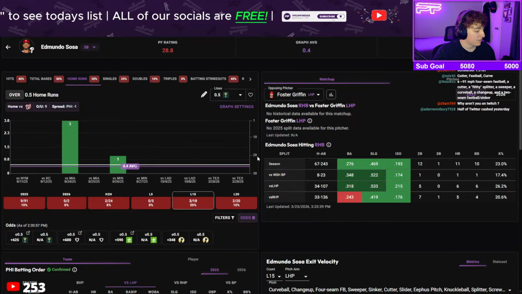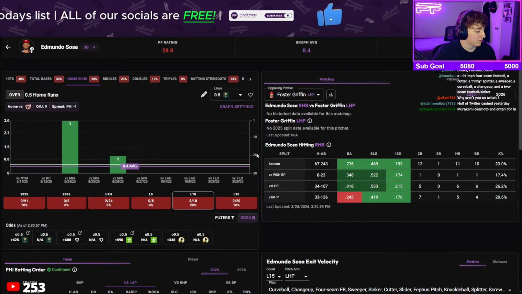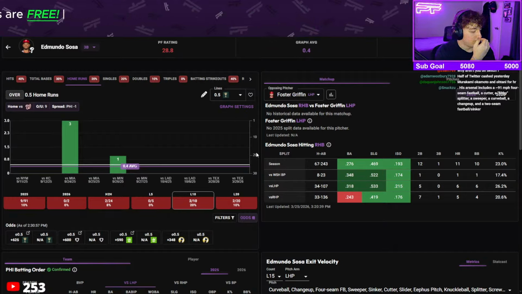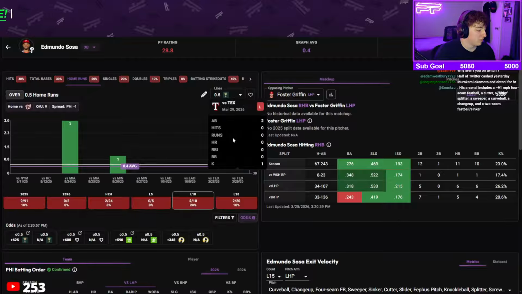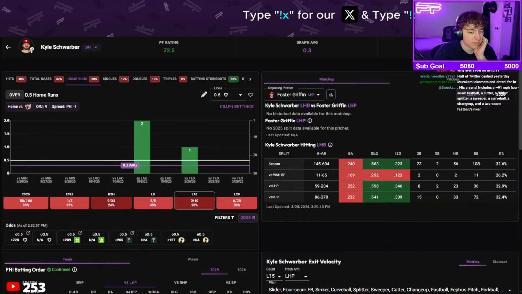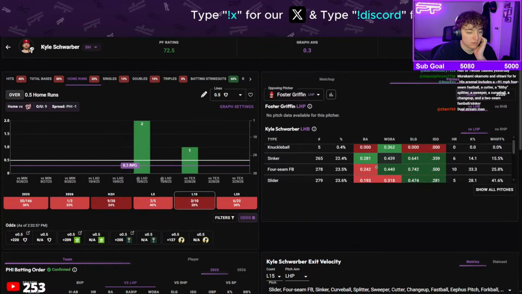91 mile an hour four-seam fastball, a cutter, a filthy splitter, sweeper. Is that actually what he throws? Four-seam fastball, cutter, splitter, sweeper, curve, changeup, two-seam. Bro, that's way too many pitches. So fastball, cutter. Oh my god, if he throws a fastball and cutter to Schwarber, it's probably gone.